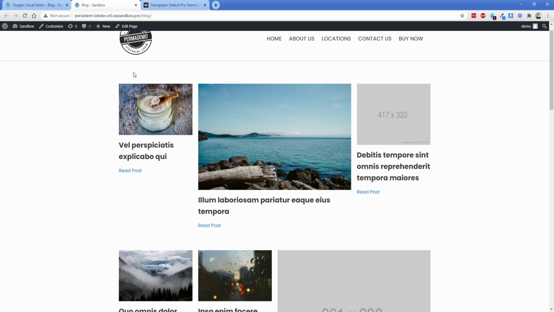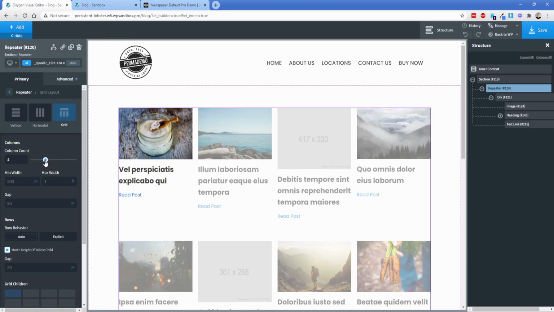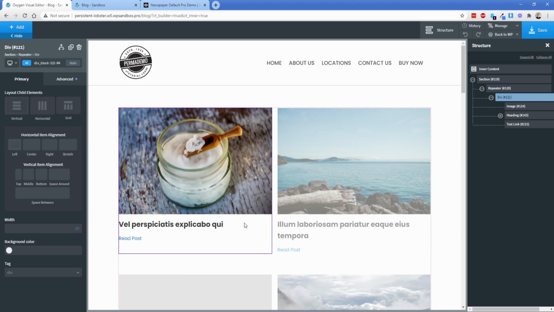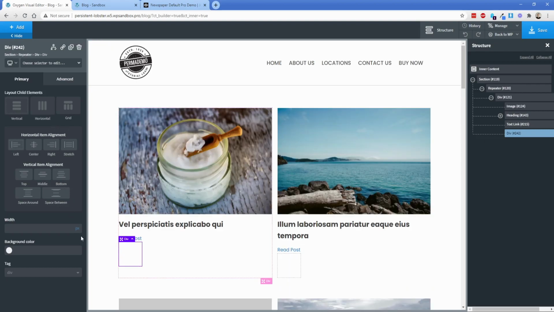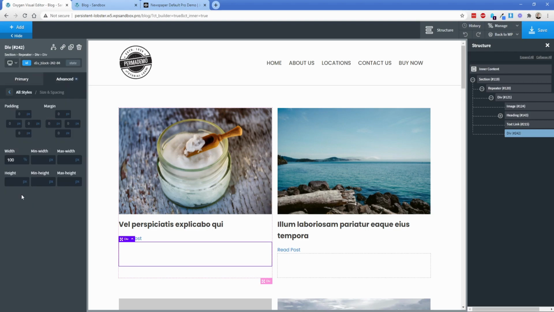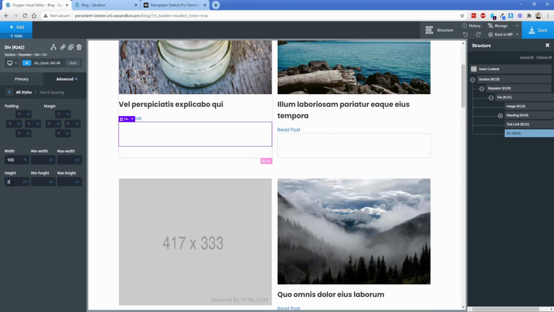So what we're going to do, first of all, is go back over here to our repeater, and we're going to change this column count to 2. We don't need 5. And inside of our main repeater div here, I personally like to just add another div for flexibility. I'm going to set this width to 100%. And then let's define a height of, I don't know, maybe like 350 pixels, something like that, maybe 300.